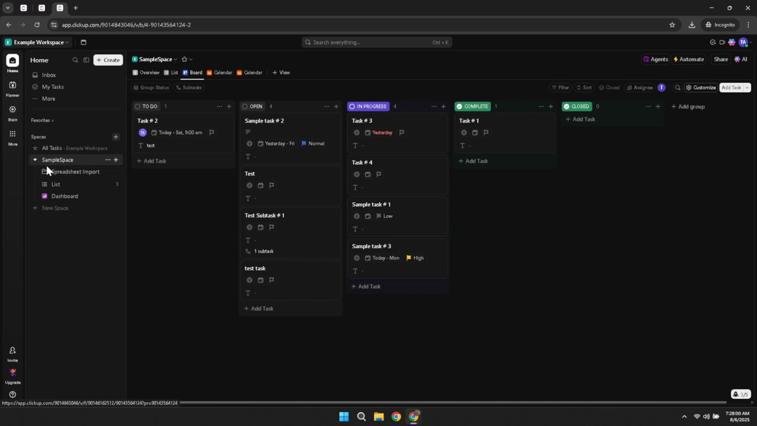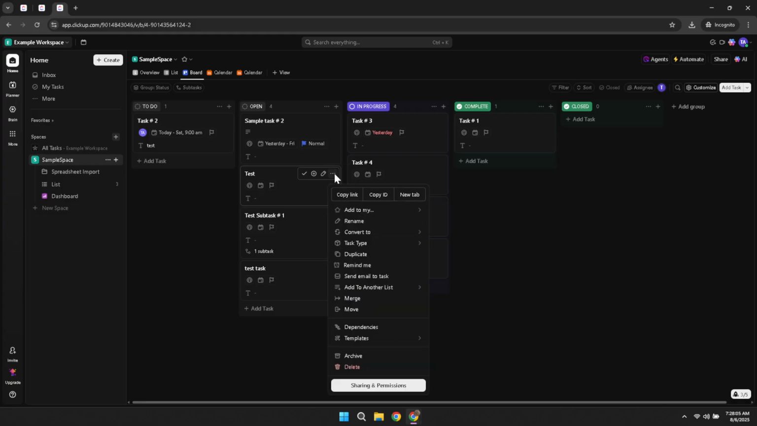Now, search for your task within that space. Once you find it, look for those three little dots. This is your task menu. Clicking on these dots will open a drop-down menu filled with various options at your disposal. When you're in the menu, the next important step is to click Remind Me. This is where the magic happens.